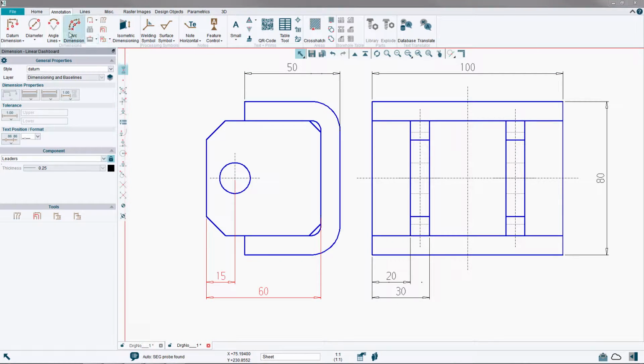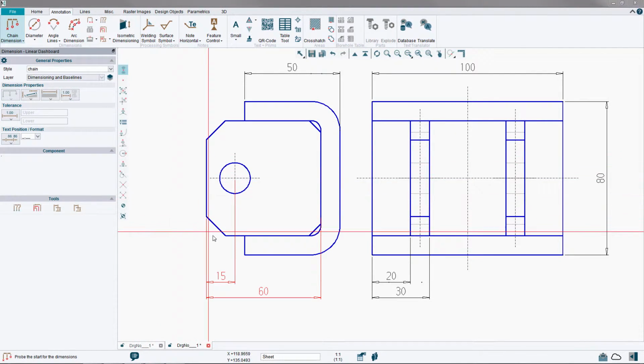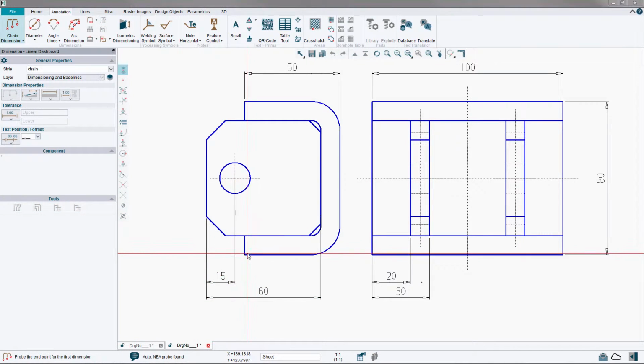Select the Chain Dimension tool. Place the first dimension point with the left mouse button. And then using the middle mouse button for the second and third point.